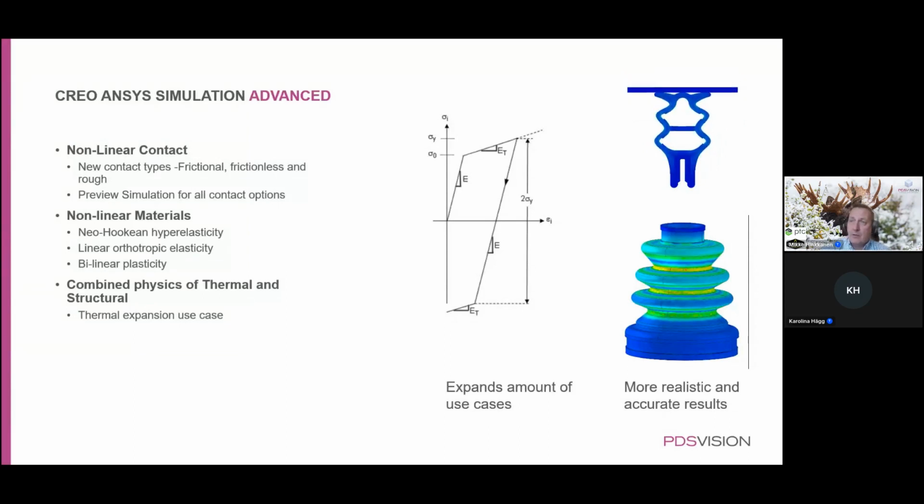Then the second material model that you have is linear orthotropic elasticity, which is typically used to describe composite materials. So you have different stiffnesses in different directions, basically. It's like wood. You have a grain direction and an orthogonal grain direction, and those have different properties.